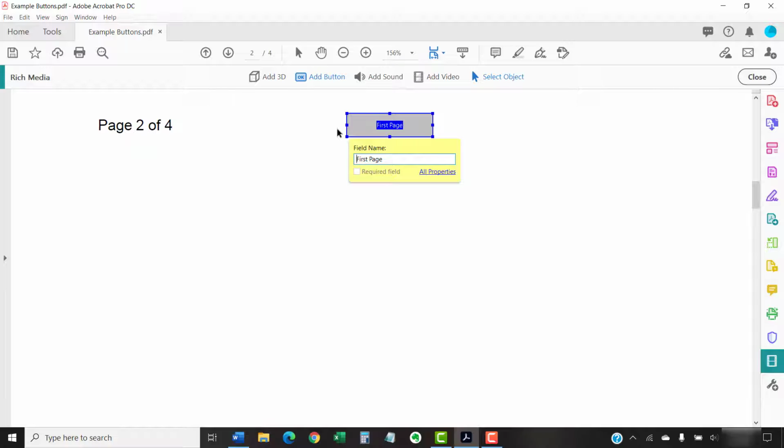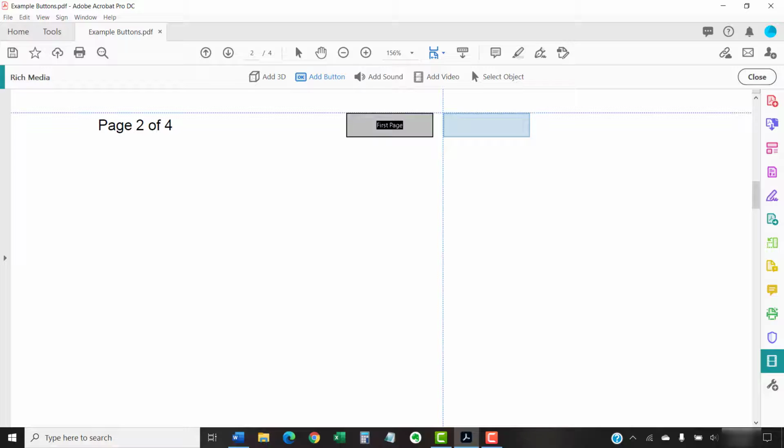Once you've created the first button, repeat that process as many times as is necessary. I'll be adding 3 more buttons.